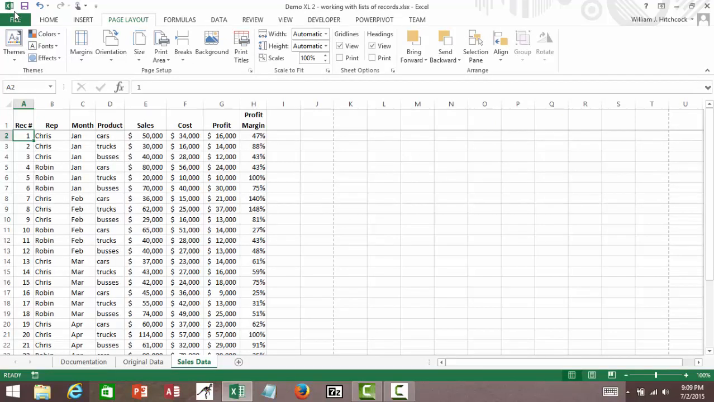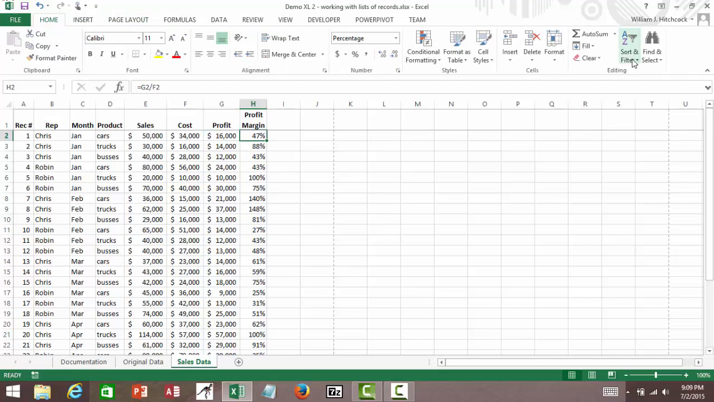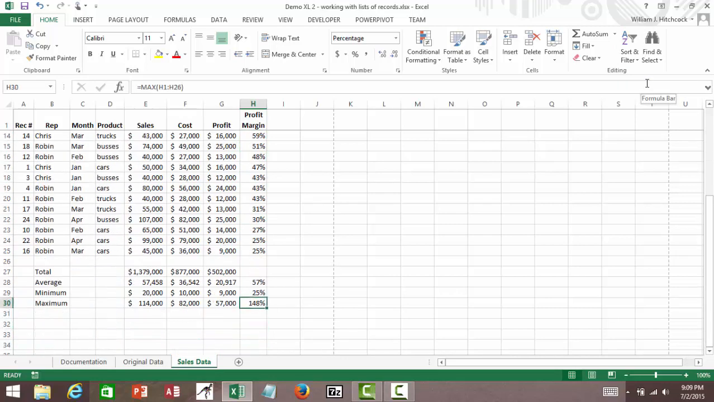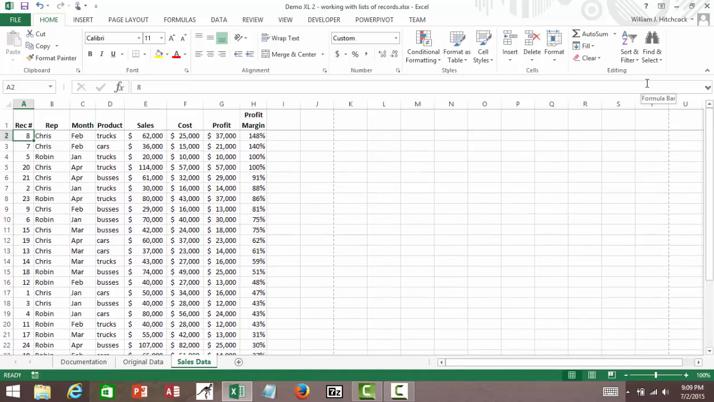Right, next what I want to do is just do some quick checks with sorting. As long as you're in any one of these fields when we sort, I'm going to choose Home, Sort and Filter, and I want to sort by profit margin from largest to smallest. So sure enough, there is 148%. Down at the bottom we've got 25%, so that checks out with our minimums and maximums, so that looks good.